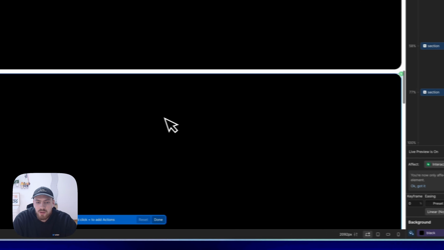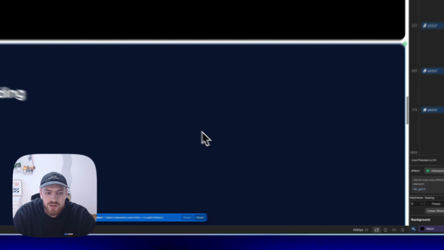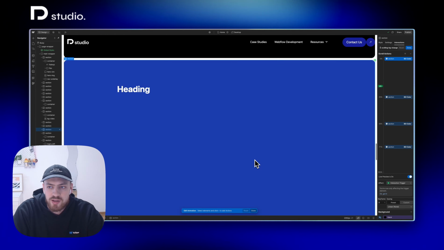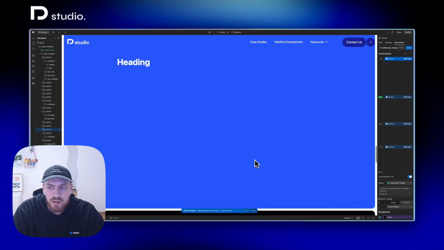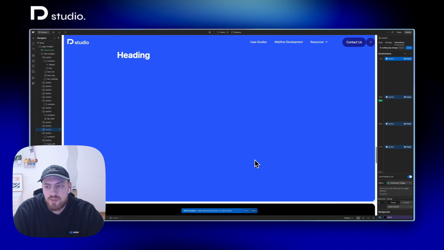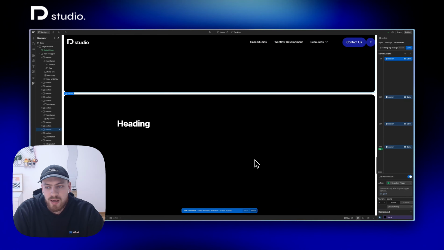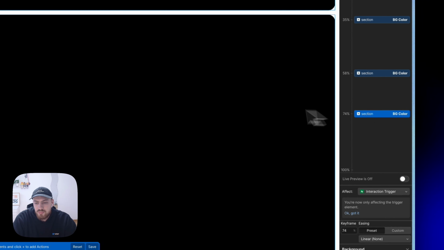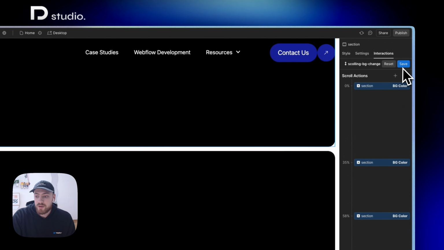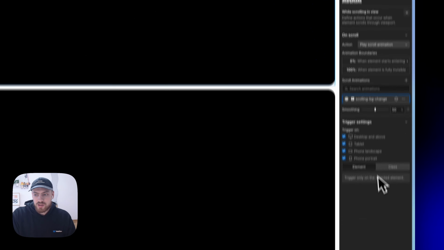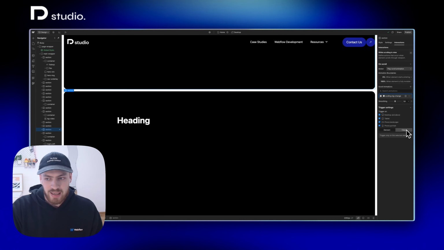Now, let's preview this animation, and we can see that it starts changing color once it's like 50% in view. Now it's become fully visible. It stays blue for a while, and then it changes back to black. Awesome. If you want to attach this interaction to a class, you can by clicking here, class.